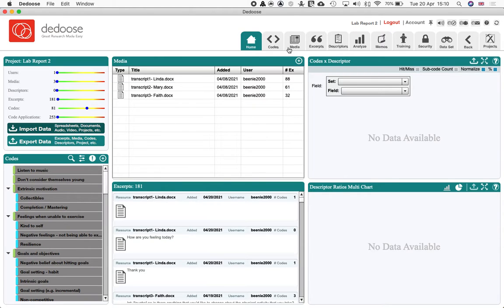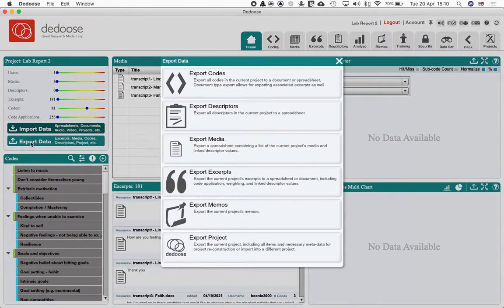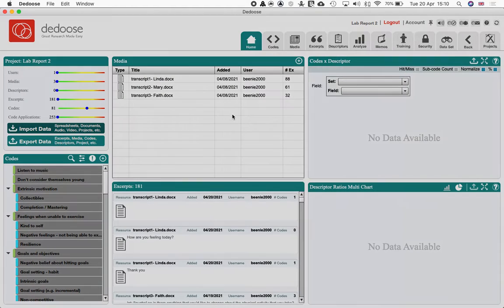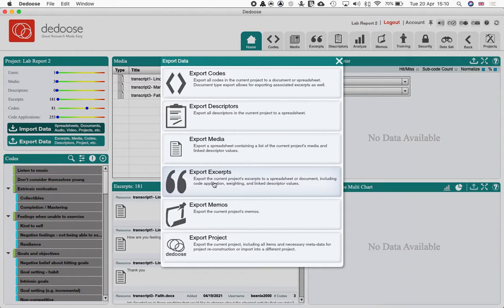That is it. I guess you want to export codes. There's an export data button here. You can click export codes, and we can export those. We can also, what else can we export? We can export the excerpts, which includes what codes have been applied to it. So that's quite cool. And your memos and stuff.